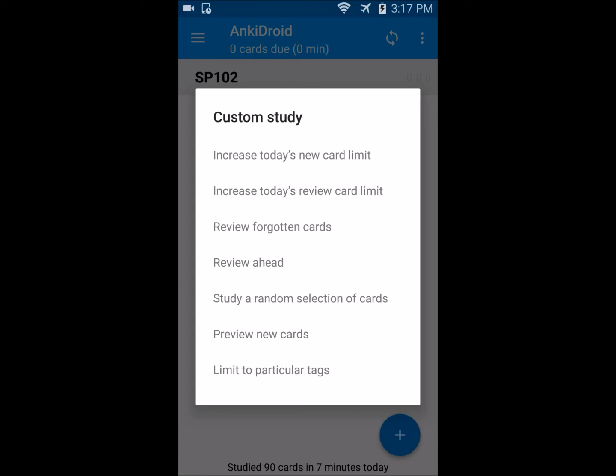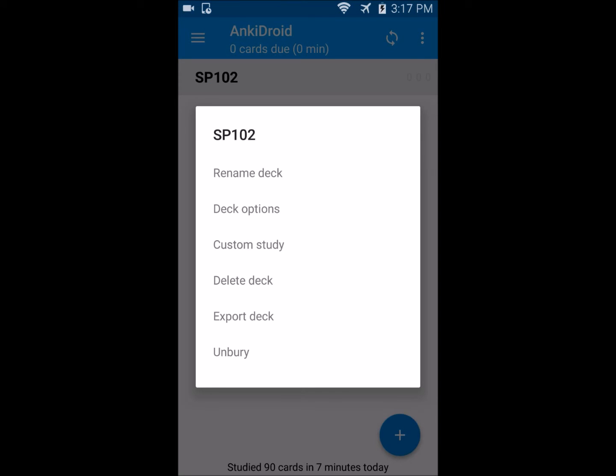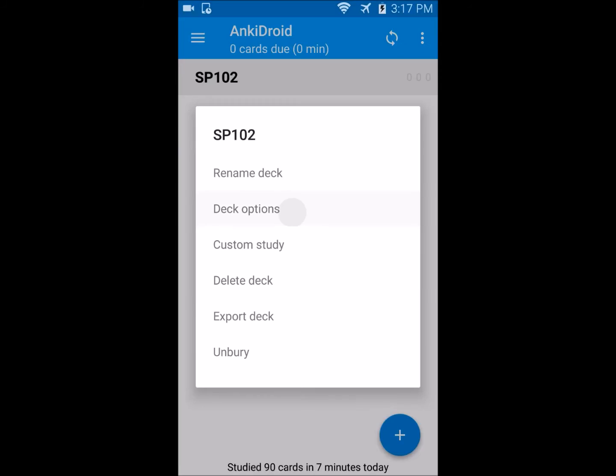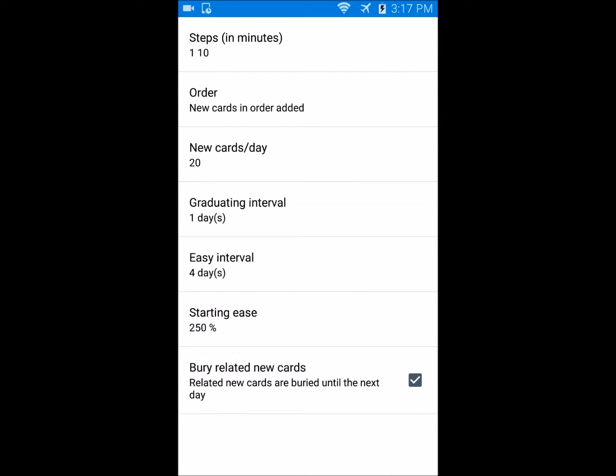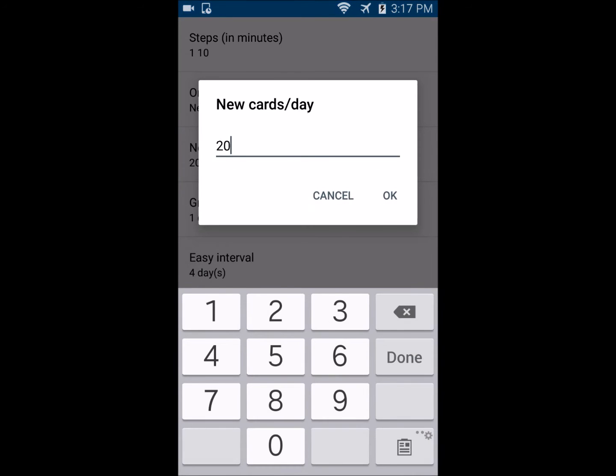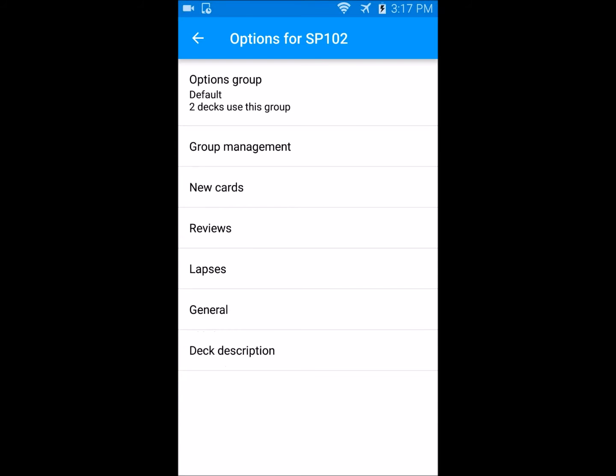If you want to do more in general, I clicked the back button just now, go to Deck Options, and then New Cards. The default, as you can see in the third row here, is 20 a day, but you can increase this if you want to.